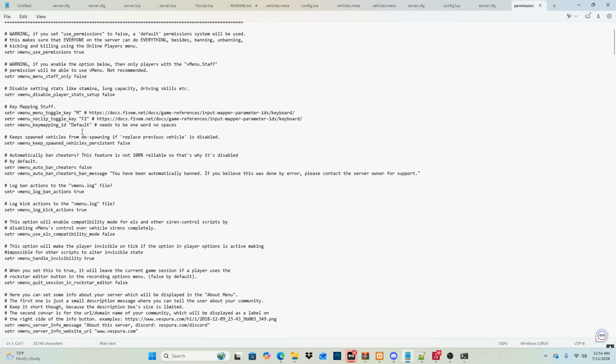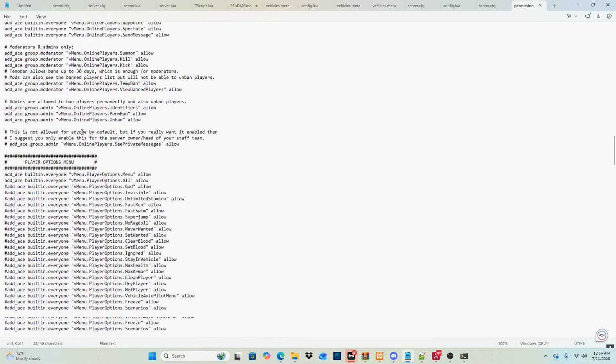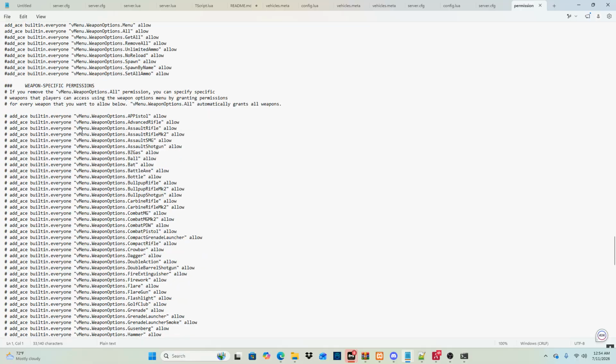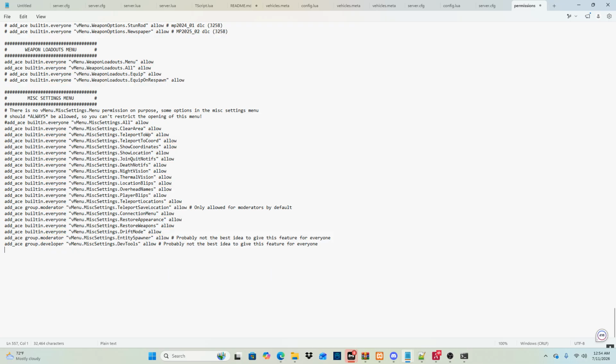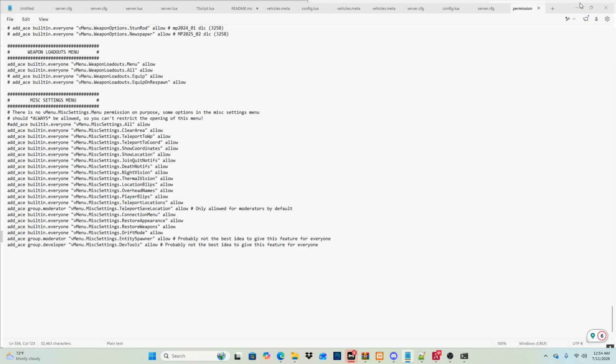We recommend you do read over this. One thing I would really say that you're going to need to do is scroll all the way down to the bottom here and delete this section in its entirety. So the voice chat options, just delete it in its entirety. You're going to go ahead and go to file and then save as.